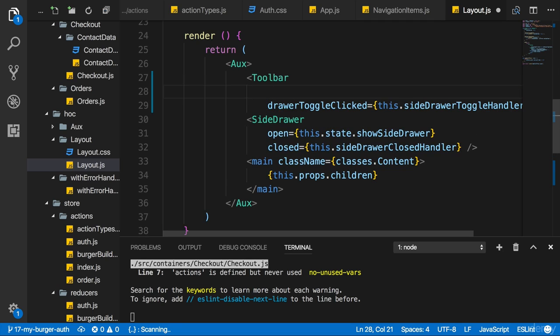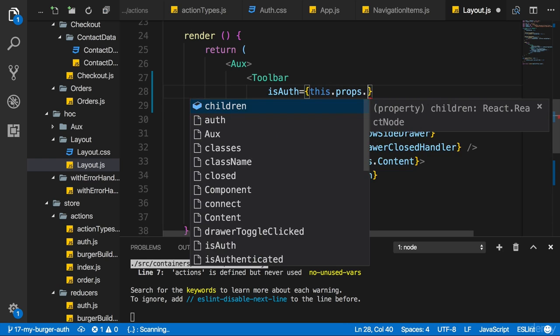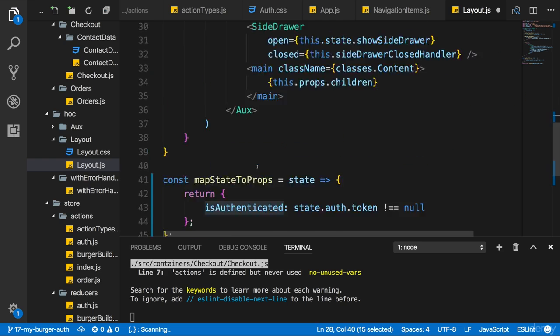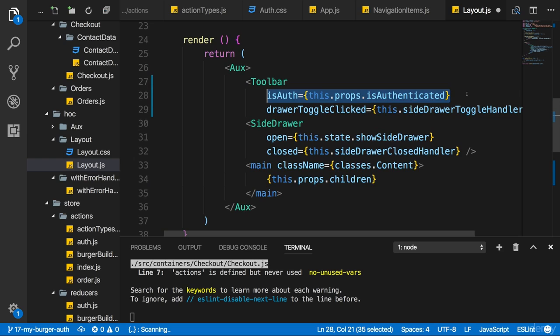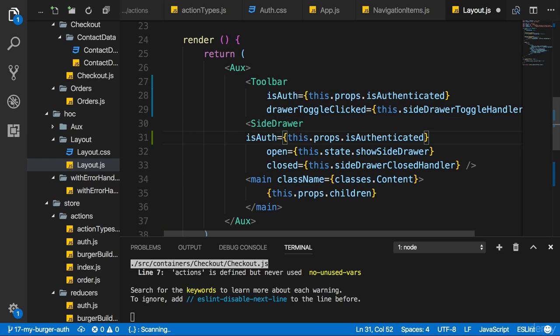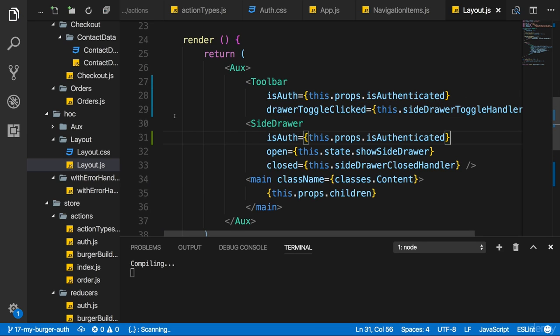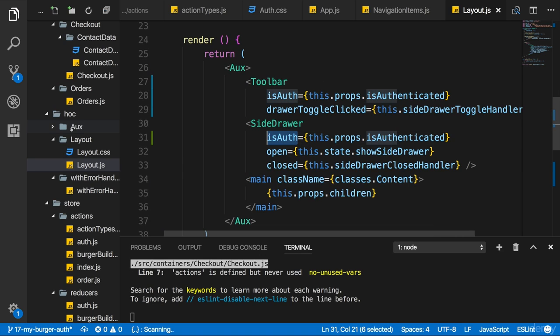So I'll add a new prop here and I'll name this isAuth, for example, and I will pass this props.isAuthenticated. So this property we just mapped down there. And I'll do the same for the side drawer. Now, of course, I need to edit these two components to be able to use that new prop.